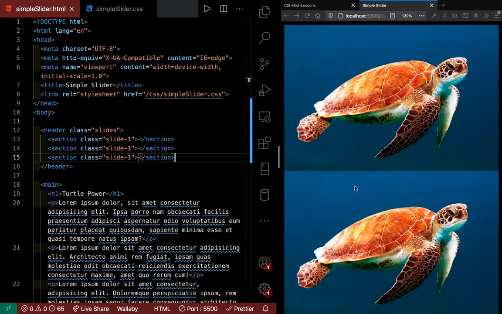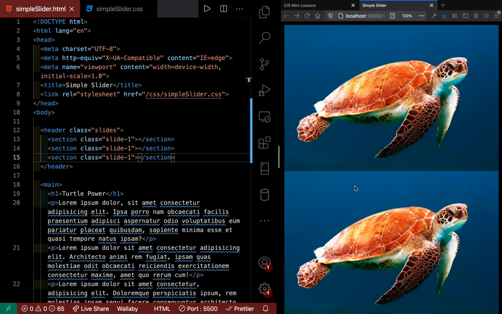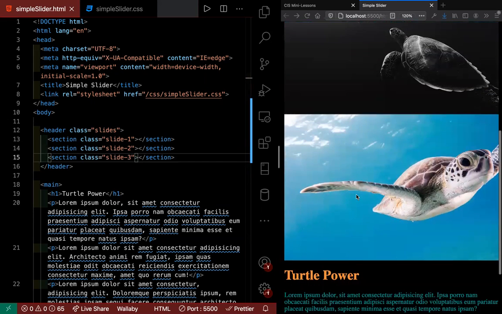And now what we're seeing is that we've got these images that are all stacked on top of each other. But that's not really helping my cause because I want to make sure that they're going to slide. As well, they're all showing the same image. Now, what I want to do is I'm going to change this to 2. I'm going to change this to 3 because I already have some images inside of my CSS.